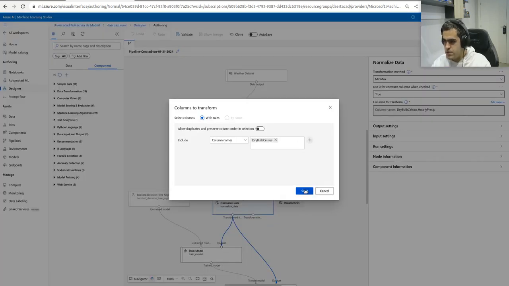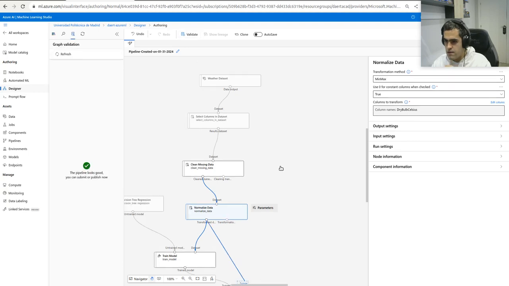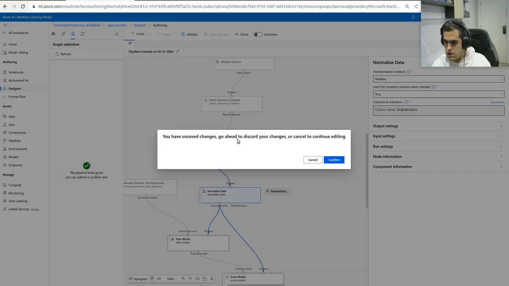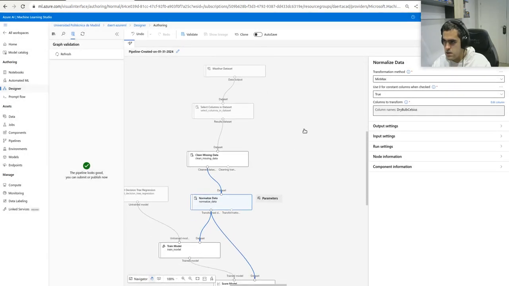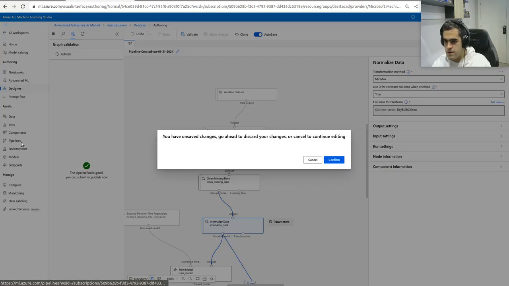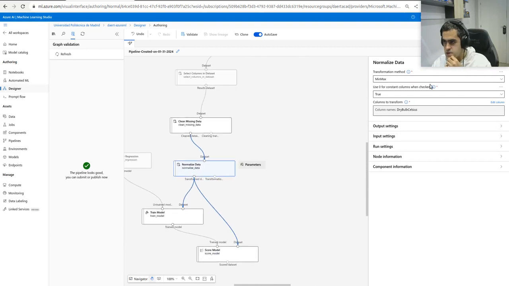So just remove this, click on save, and click on validate. The pipeline looks good. I think it is now saved. We need to click on validate. And now we go to pipelines. You haven't saved, cancel. How do I save it? Oh, click on autosave, possibly. Let's try to see how to save this thing.